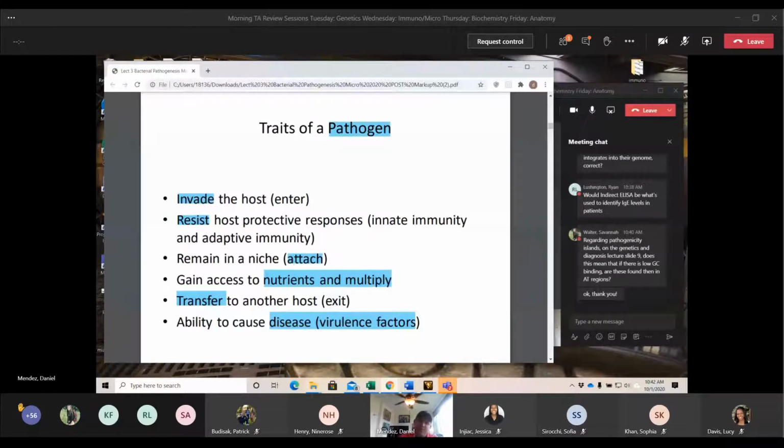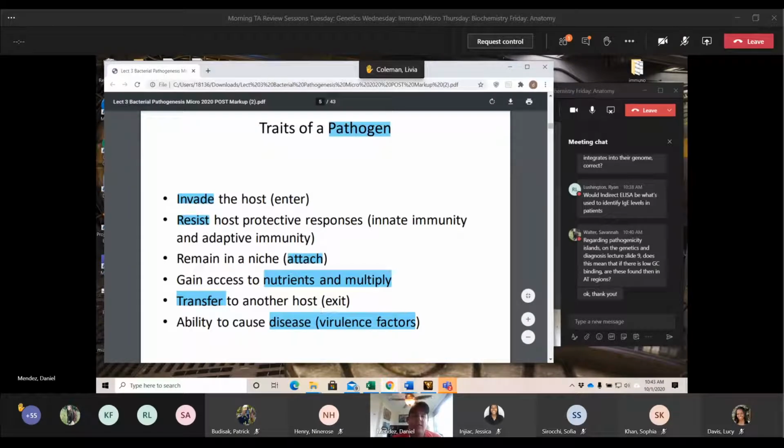I referenced this before, and I was talking about that growth curve. So here, this is when it's gaining access to our nutrients and multiplying. This is going to be the log phase. And then also to transfer from one host to another. That's a pretty important feature of a pathogen, is its ability to go from host to host. And then pathogens usually cause disease. Not always, but for the most part, when we're thinking of a pathogen, we're thinking it's causing disease.